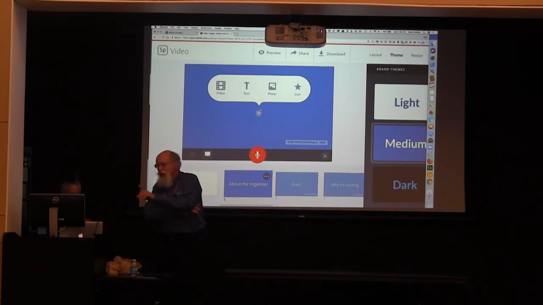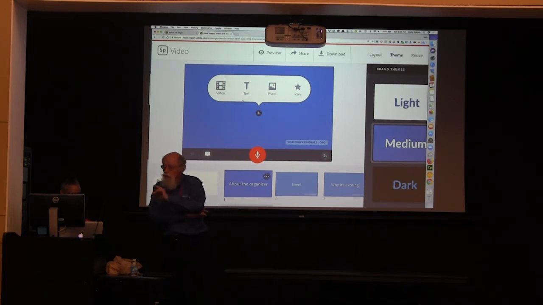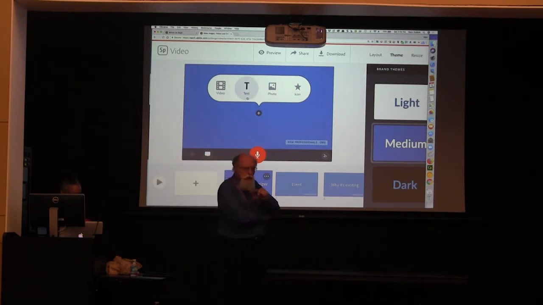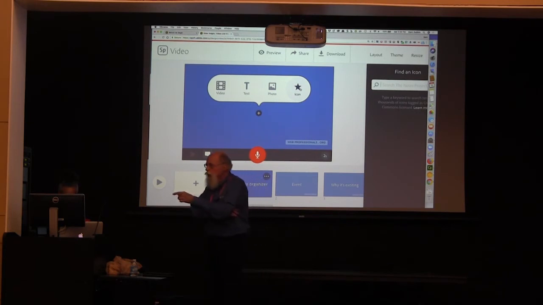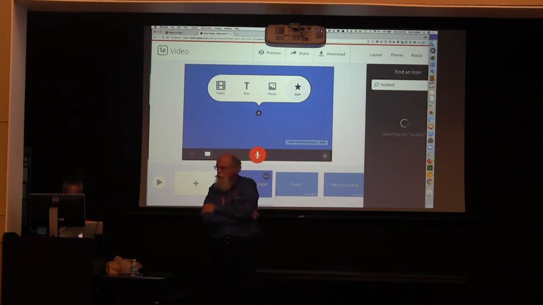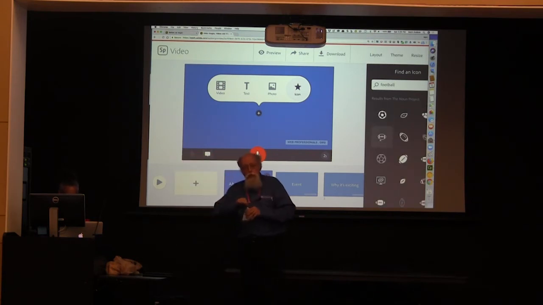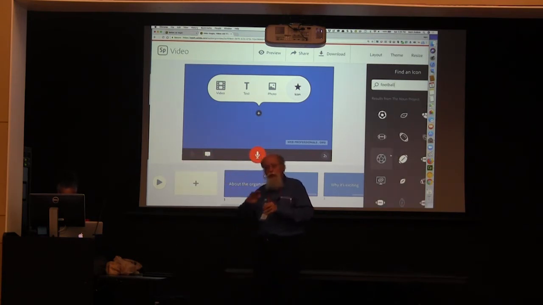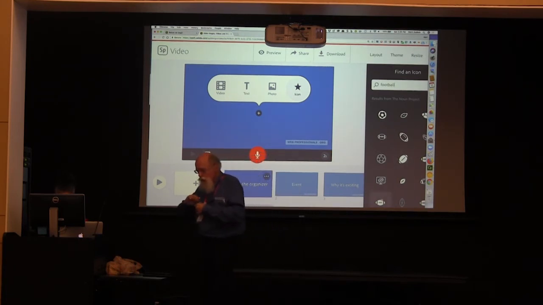So we have the ability to put in video, text, photos, and icons. Icons, who knows what icons are? Why don't we choose icon. Icons come from the Noun Project. I don't know if you're familiar with the Noun Project, but go ahead and type some kind of icon, something that you're after here. And all of these, by the way, can be used. The copyrights have already been taken care of for you. Go ahead and just choose something.